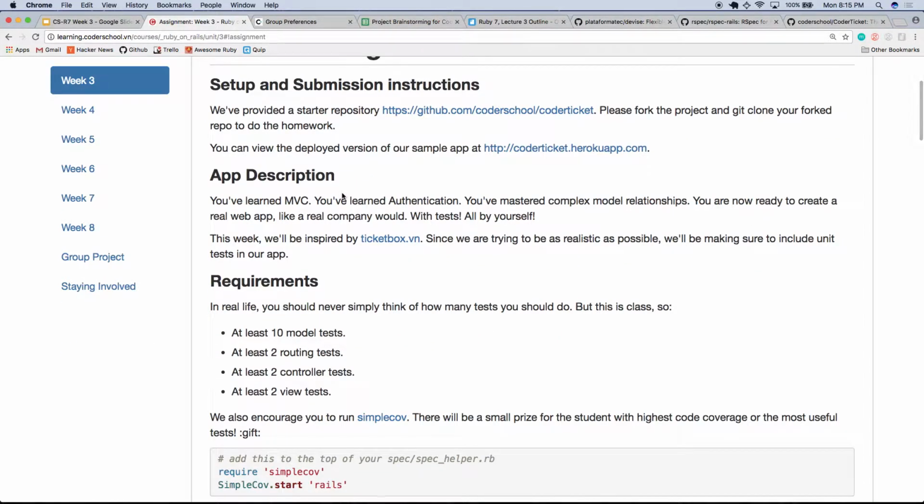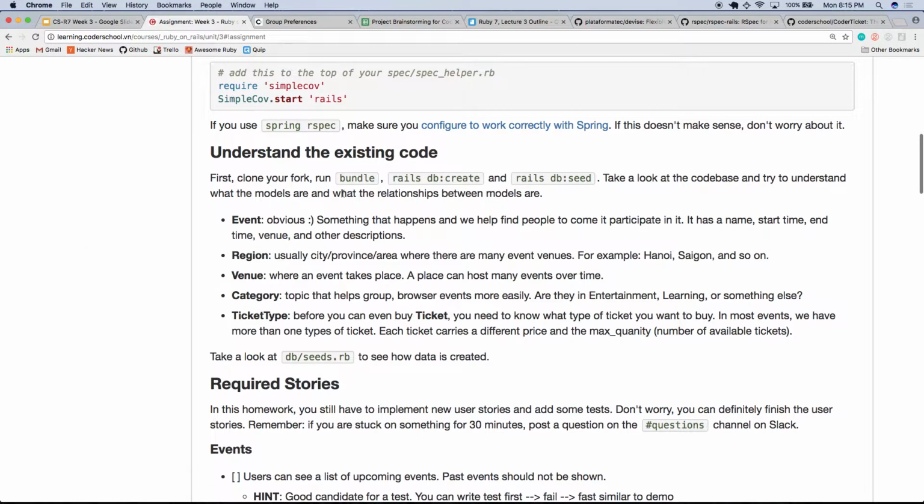It's just a shell of an application. It has some existing models, and these are the models here. Let me take a moment to understand what the models do. There's an event, which is an event you can purchase a ticket to, like a concert or a show. An event takes place in a region, so an event belongs to a region. It also belongs to a venue. This probably means the event belongs to a venue, and then the venue belongs to a region. There's also a category, or a type of event, so we can filter easily.